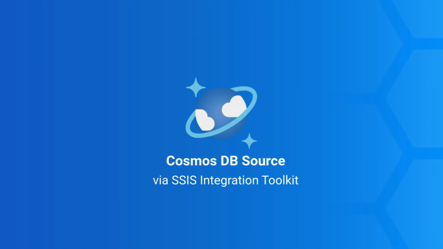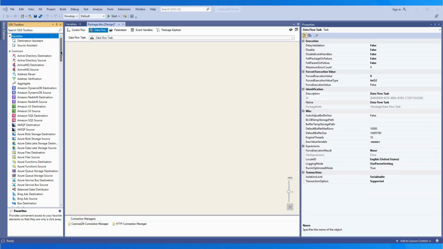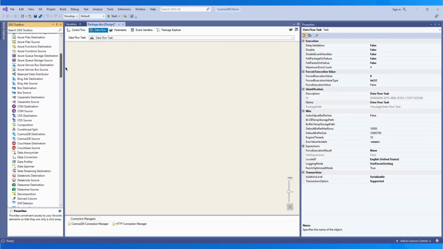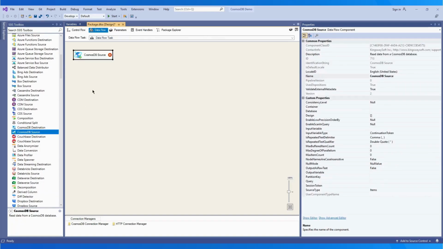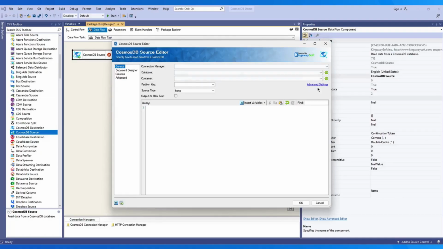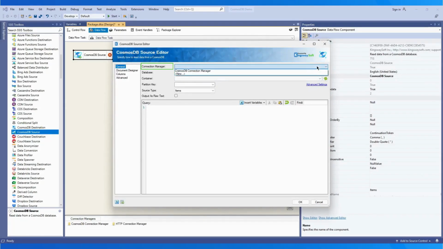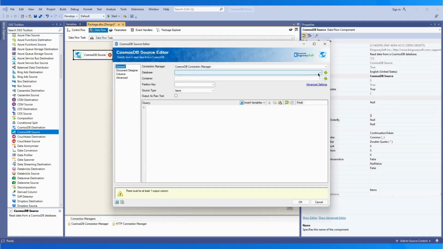In our data flow, the Cosmos DB source component is used when we want to read and retrieve data from Cosmos DB. The source component can be found within the SSIS toolbox, and we can drag and drop or double-click to add it to the data flow. The component's general configurations can be set on the initial page. The Connection Manager dropdown allows the selection of an existing Cosmos DB connection or the creation of a new one. The Database dropdown provides a list of available databases in the environment, and the refresh icon on the right can be used to update the list if any changes had occurred.